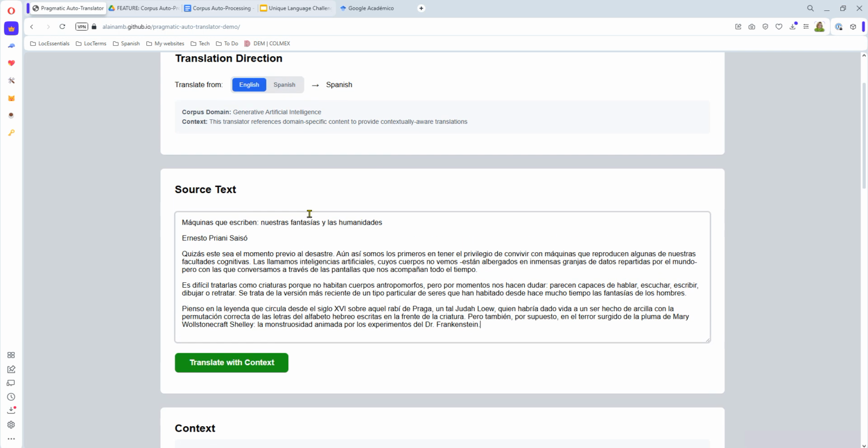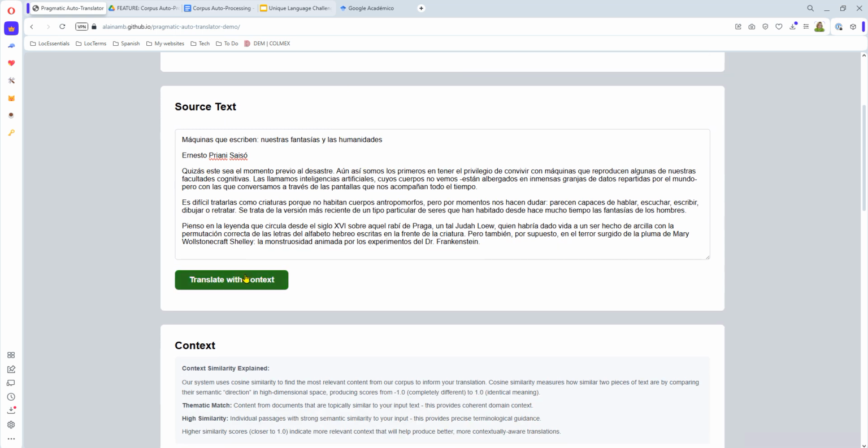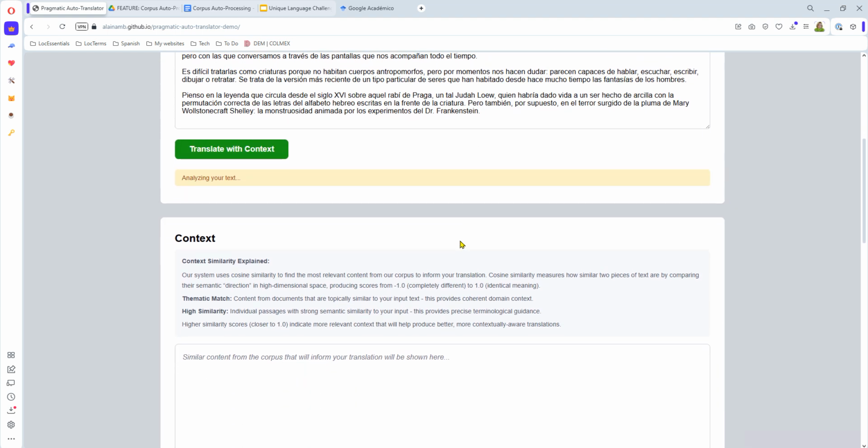I've got some sample text that I'm going to put into the system, some sample text in Spanish. So I'm going to switch my language picker so that it reflects that the translation direction we're following is Spanish to English. And then I'm going to click Translate with Context.